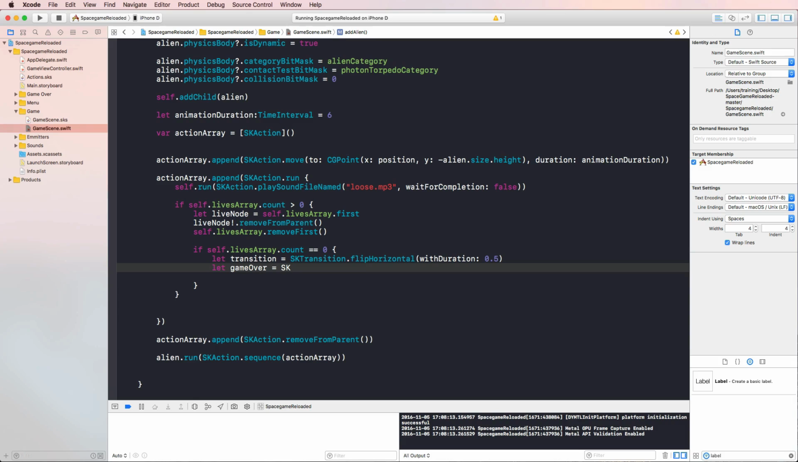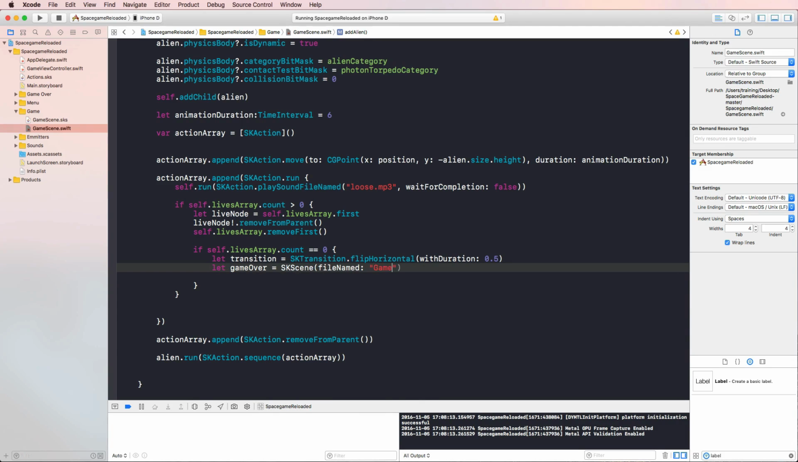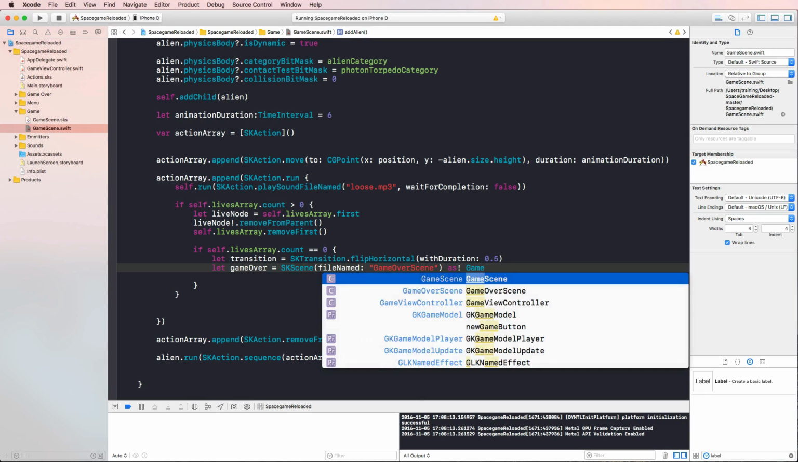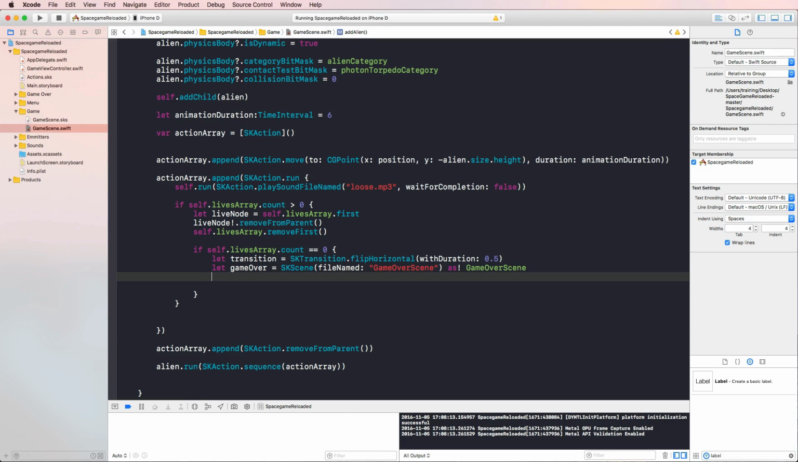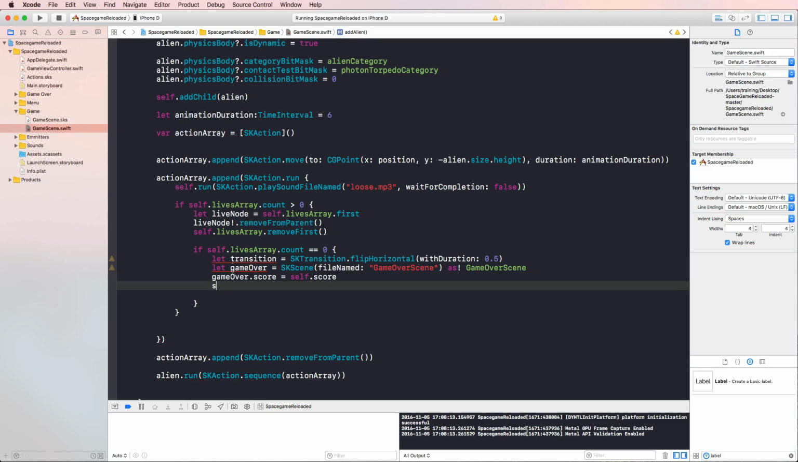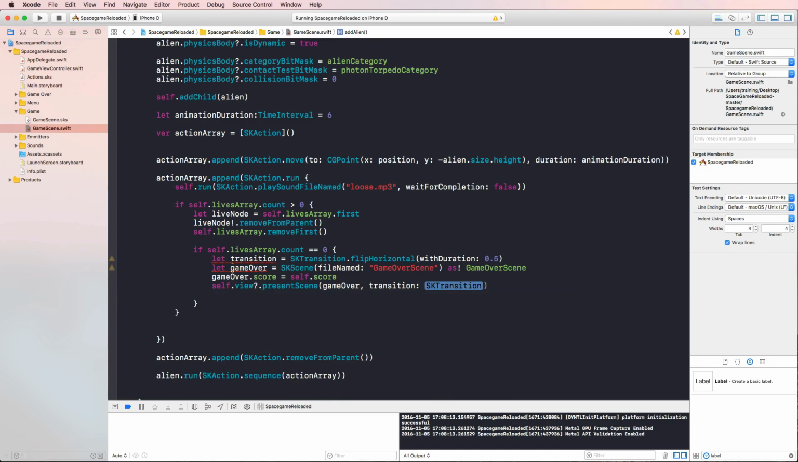And therefore we use SKScene with a file named GameOverScene, and we cast that directly to a GameOverScene, which is important since we want to access a specific property, which is the score. So we use gameOver, we use the score property, and we set it to self.score. And now we can simply again use self.view and present the scene with the transition. So we use the game over scene that we've just created with the transition that we just created.